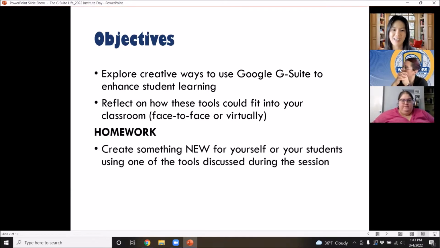Homework, unofficially, is to take a tool from today's session, and you can either use the template provided or start from scratch, but essentially create something new for yourself or for your students using one of the tools that we discussed during this session. If you haven't accessed the Digital Commons download link yet, it's available for all the sessions. I included a downloadable copy of all the templates, as well as a video tutorial in the session materials, so you can access that on the Institute Day website.